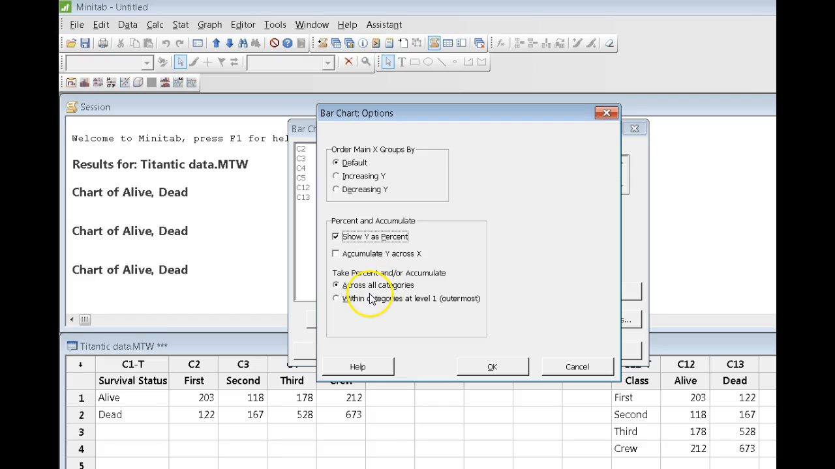Now we know that there were 2,201 people aboard the Titanic. What the program will do if I say this is it will take each of the counts and divide every number by 2201. If I say within category at level 1, which is the outermost category, it basically is going to calculate for us the conditional percentages, and it will illustrate the graph using the conditional percentages. So let's start off slow here. Let's go across all categories.